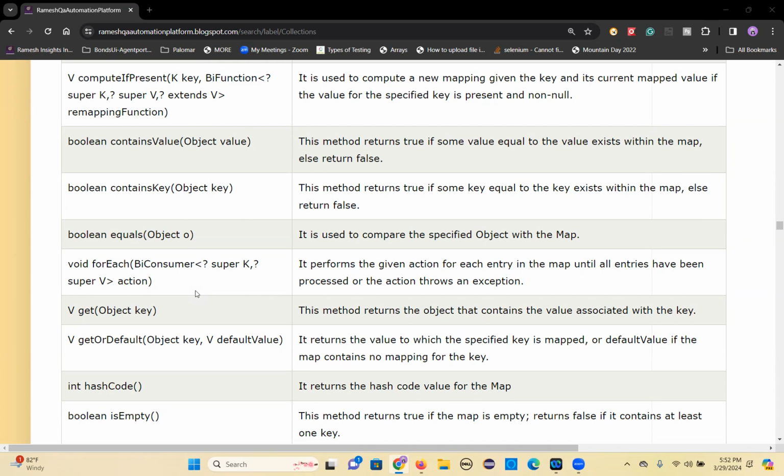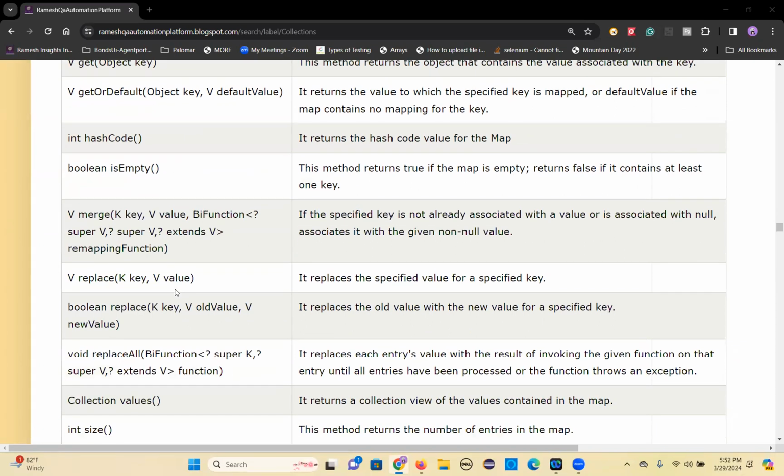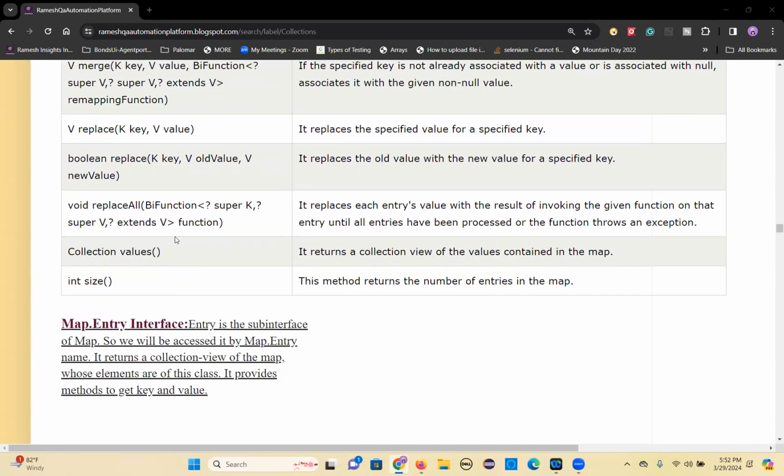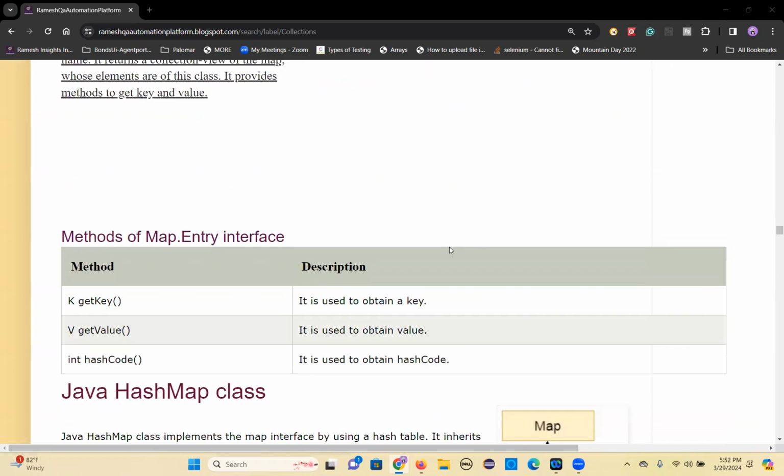The get method returns the object that contains the value associated with the key. Hash code returns the hash code value for the map. So those are the important methods. Other than that, we won't use much. Size also returns the number of entries in the map.